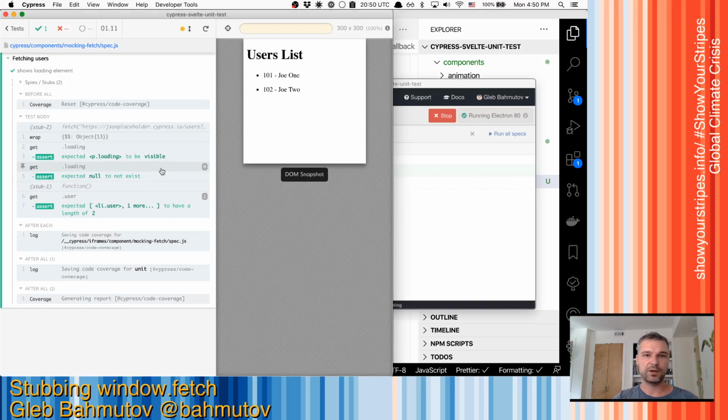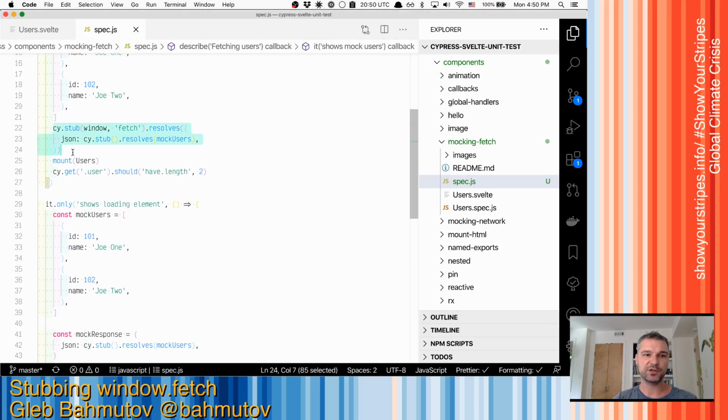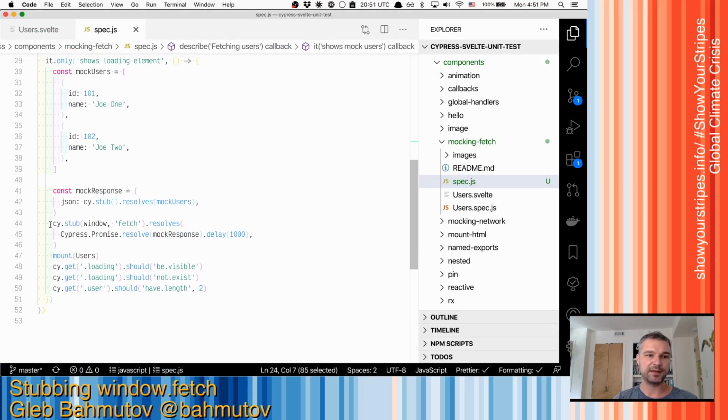So notice right here the loading element is visible, then we get the same selector and we retry until it doesn't exist, and then the second stub is resolved, because that's when the app is calling the await response JSON method, and get user returns 2 elements. So this is how you stub window fetch directly from your component test, and this is how you can create a delayed response by stubbing window fetch and returning a Bluebird promise.